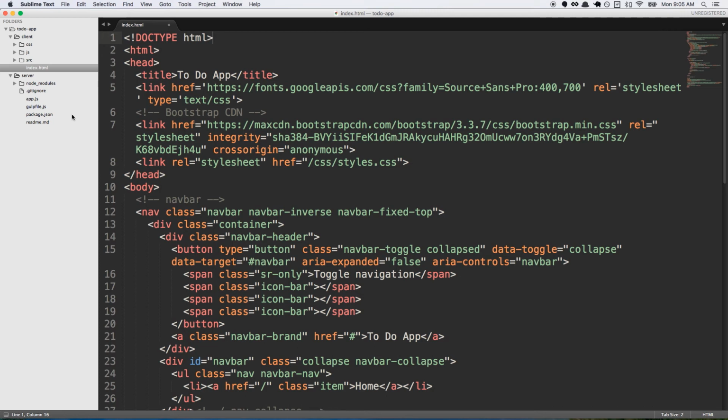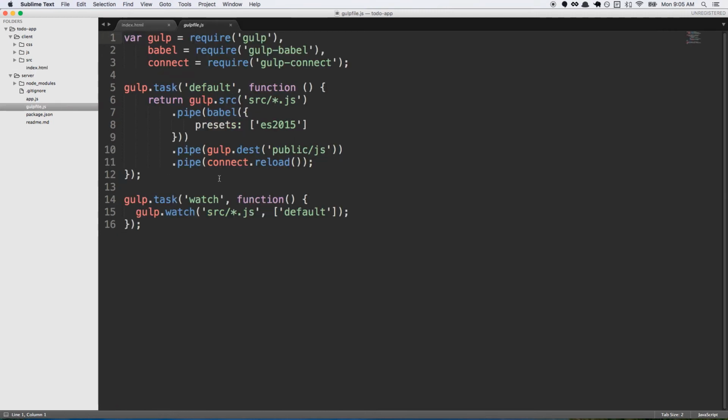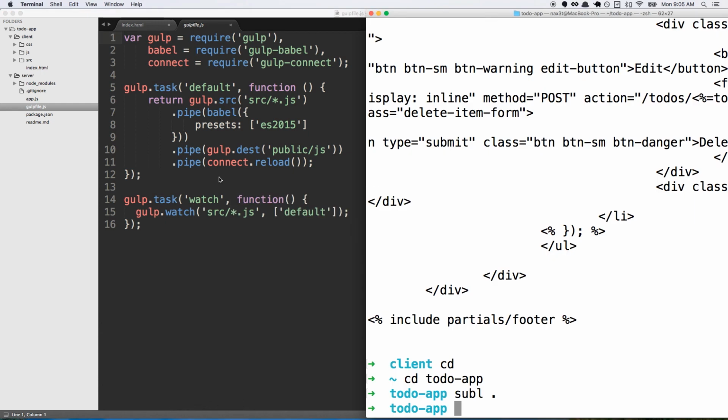So I'm seeing that the gulpfile.js is here. If you're using gulp, then you're going to want to follow these next few steps. If you're not, then you can kind of tune out for a second, and I'll tell you when you can start paying attention again. Okay, so I'm going to go back to my terminal here.